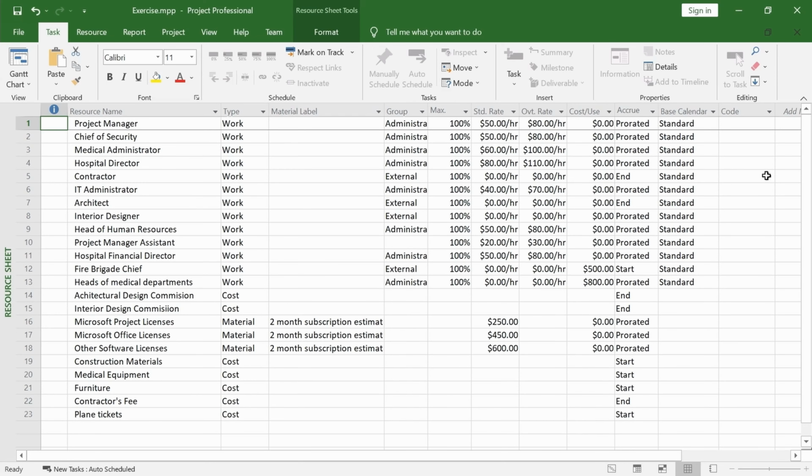Organizing your resources is very important, especially if you have a lot of them. Microsoft Project helps you in this by letting you split them into groups. Let's see how we can assign a resource to a group. Find the Project Manager Assistant resource and assign it to the administration group by typing the group's name.